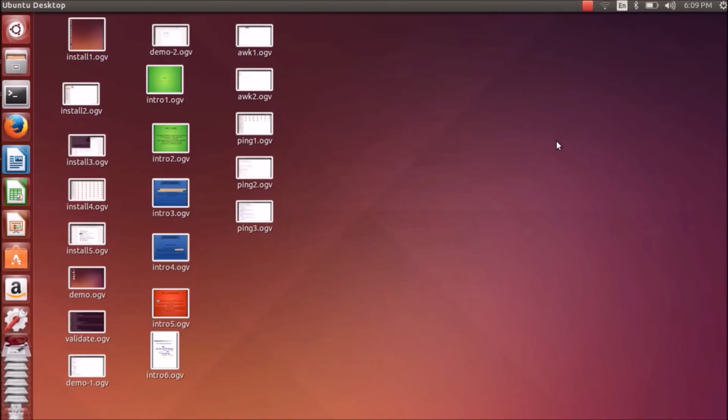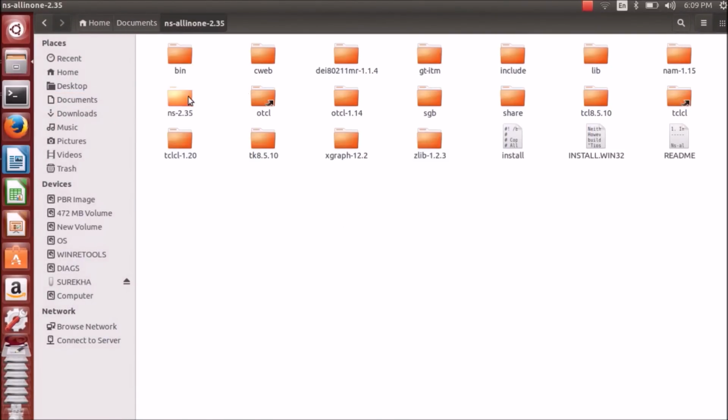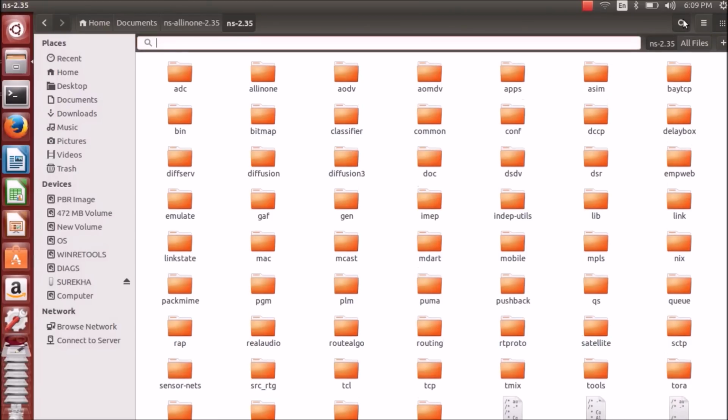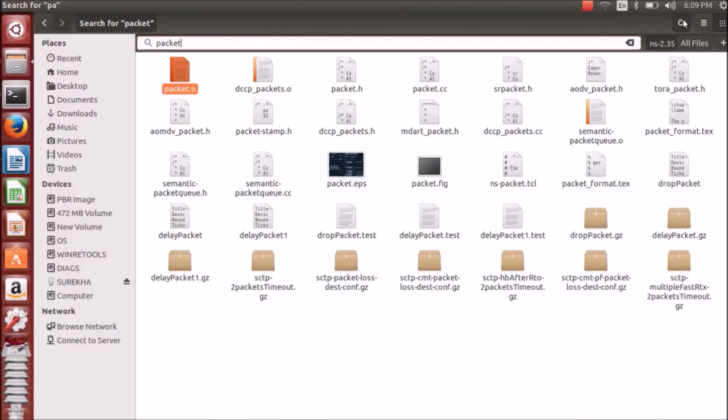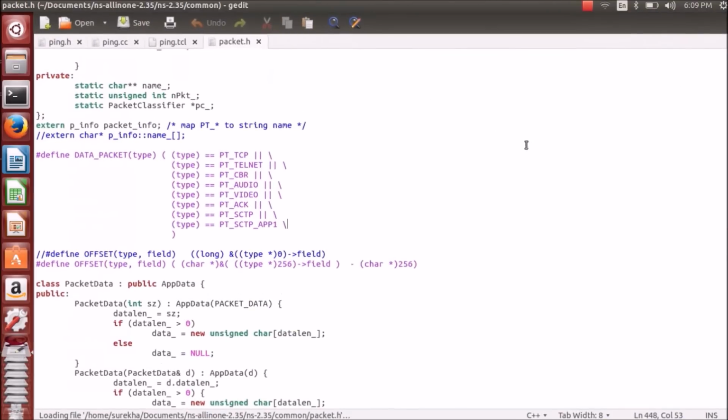We should make some changes in some of the NS source files if we want to add a new agent and it uses a new packet format. We need a new packet type for a ping agent. So first step is to edit the file packet.h. So you have to go to this ns-allinone-2.35, ns-2.35, and in this you have to search for the file packet.h. So open this file. Now we'll see the changes to be made in this file.